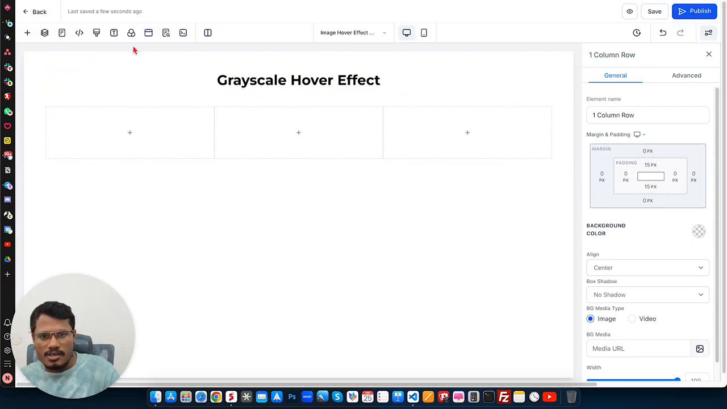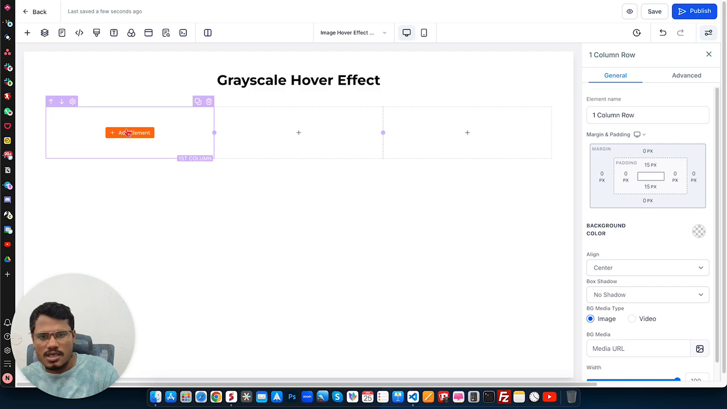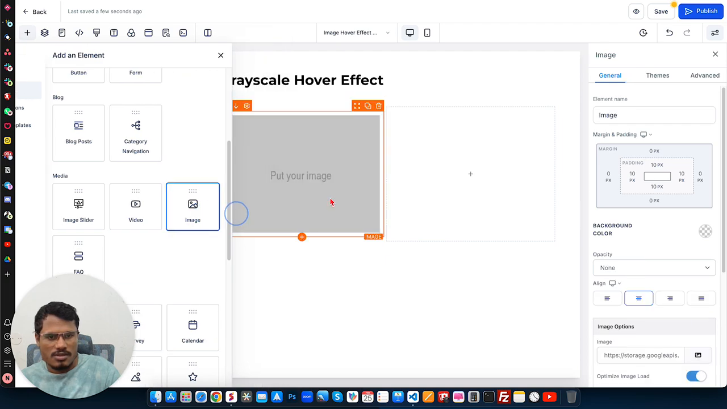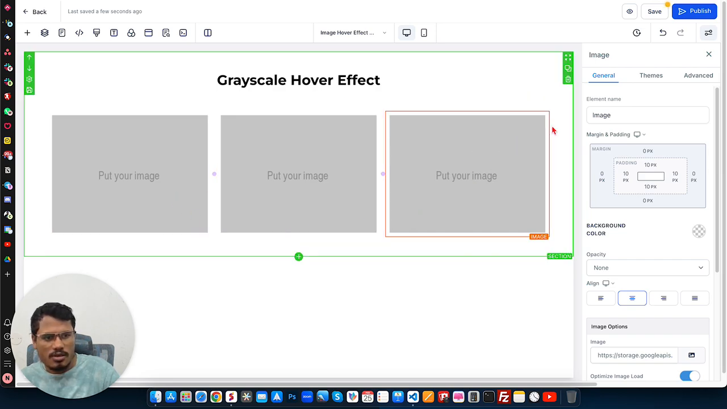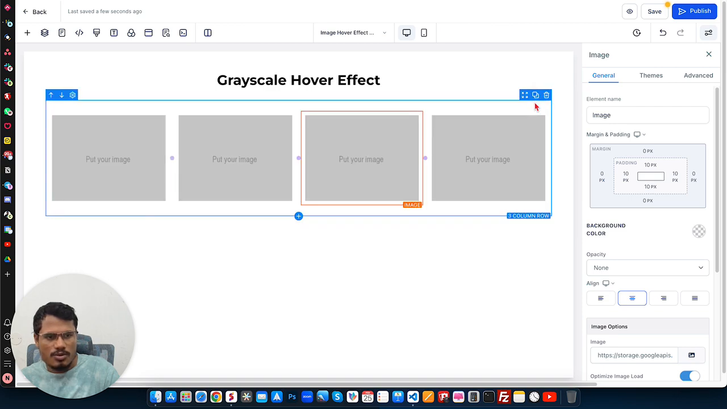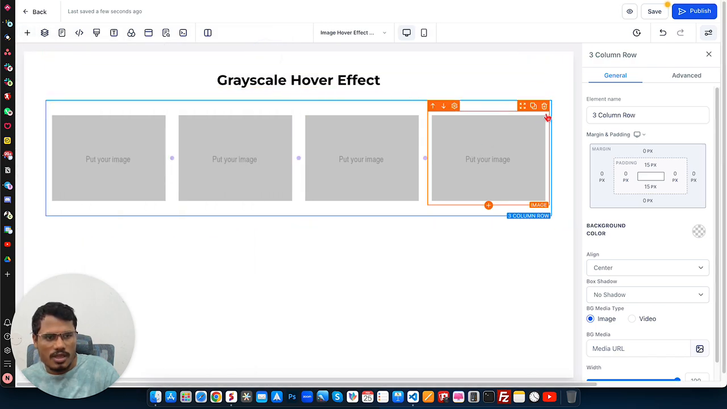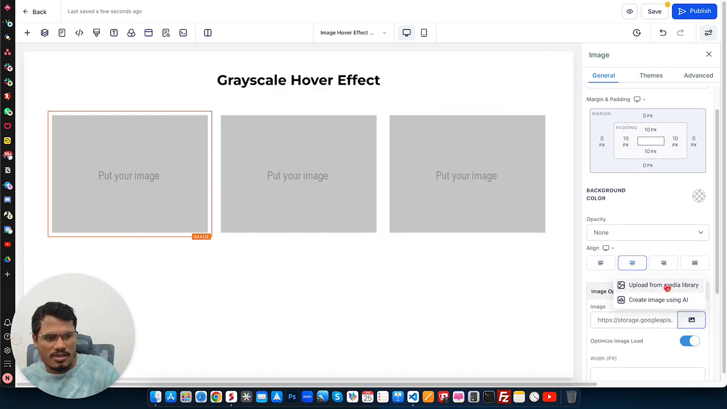Here is just a blank page. I just added the grayscale hover effect as headline content, and now I'm going to add my images first. I am showing you a 3 column row, but if you have more than 3 columns to show images, you can also add them like this. Just copy one of them, or you can get the 4 column layout from here, 5 column, 6 column, whatever you like. In this example I will show you 3 column. I will delete one, and then put my images here at first.